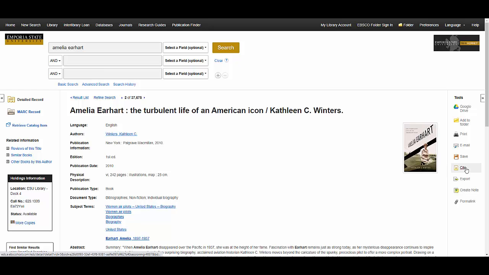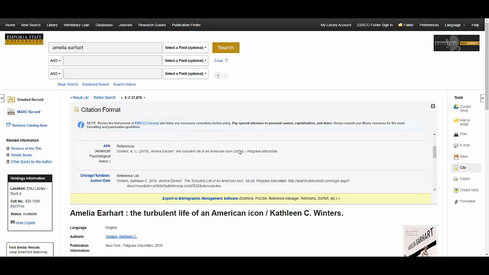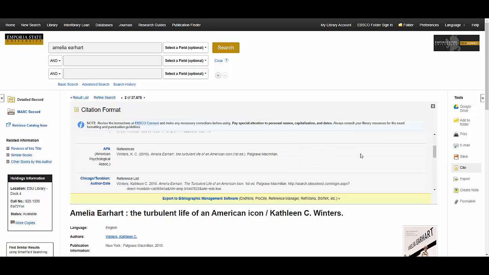Finally, there is the citation tool, and of course citation tools are not 100% accurate, but they at least help guide you as you're creating your source citation. So here we have my citation in APA, I have it in Chicago, and then I have it in MLA, so I can copy and paste those for my research topic.